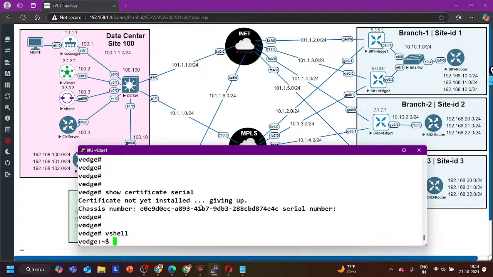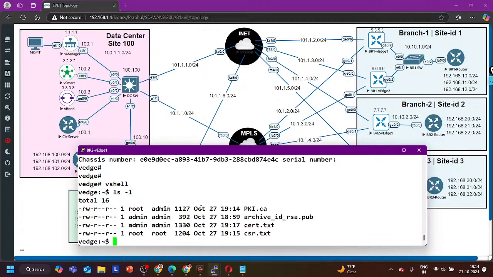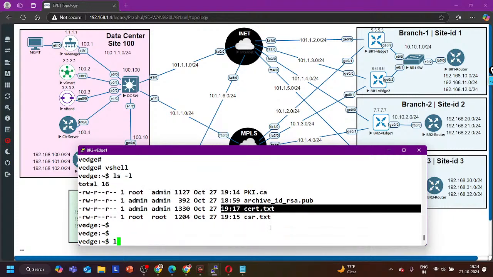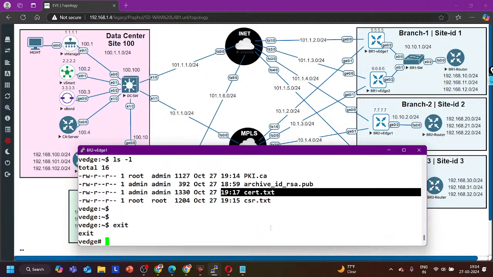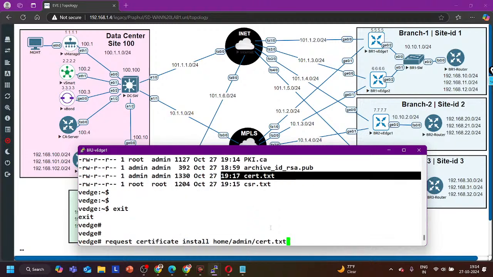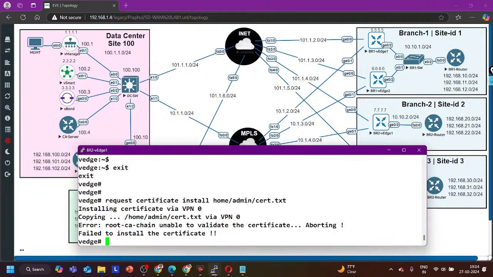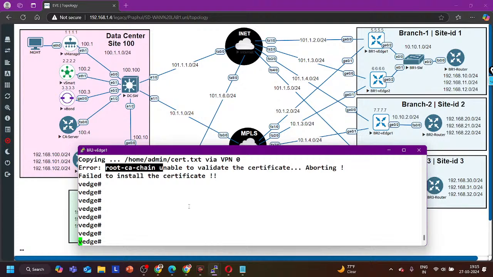vshell, ls -l. We have the certificate, but we are not able to install this certificate here. Exit, request certificate install. Failed to install the certificate. Error: root certificate unable to validate the certificate. And so we can repeat the process.